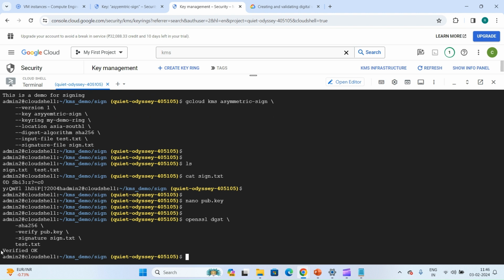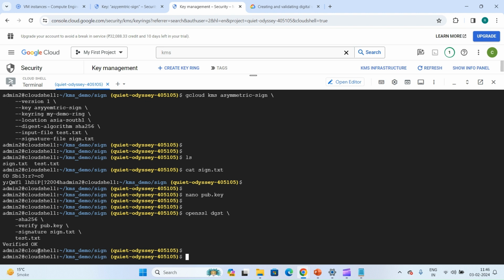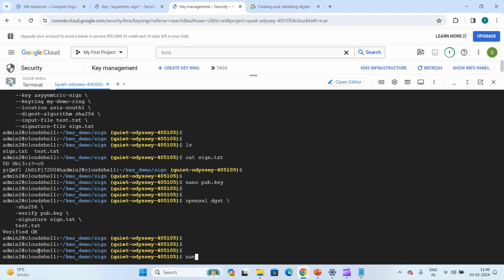See, it is saying verified. That means this file is not altered. No one has touched this file, and everything is working fine. So what will happen if someone modifies this file? Suppose while transmitting, or someone came later on and just changed this file. Let's try to do that also.